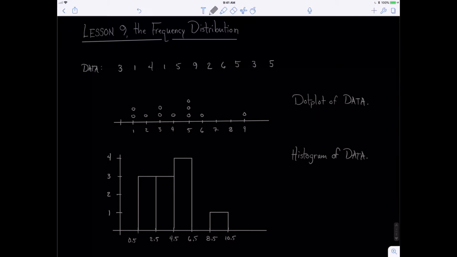Let me show you. I have here this data set, and this is actually the same data set that we used in an earlier video when we made a dot plot. Then from the dot plot, we constructed a histogram with classes of width 2. So here's the data. Just a quick review: you take, for example, this first 3 represented by this dot, and then this 1 here was represented by that dot, and that was the process by which we started stacking our dots, and we got this final dot plot.